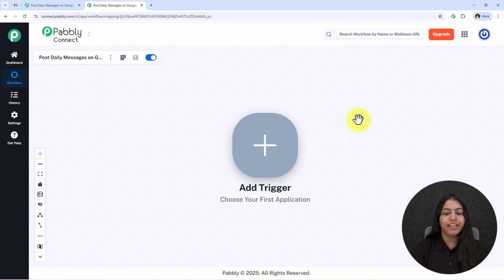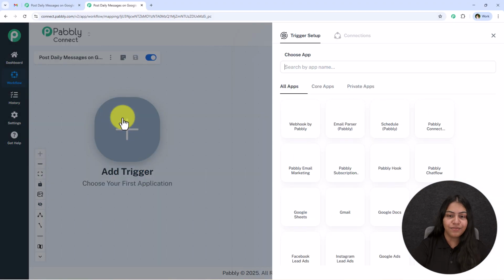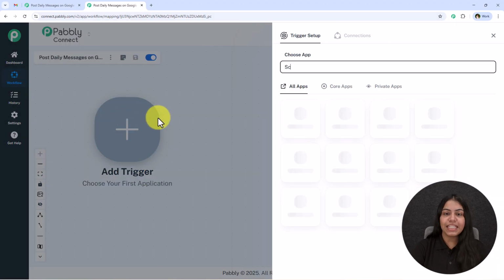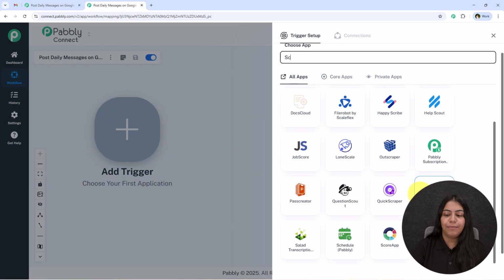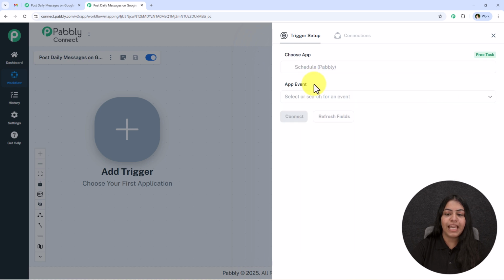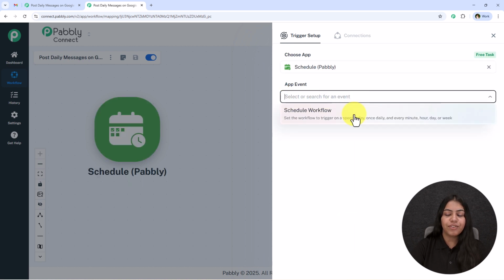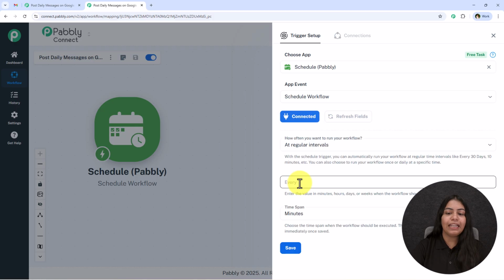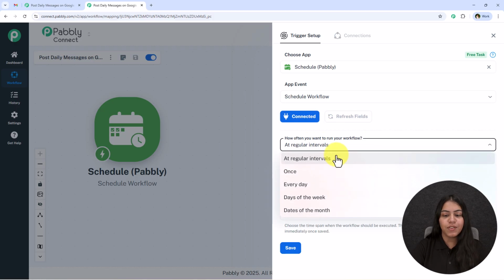So to get started, we have to click on this add trigger button. For the trigger application, we have to select schedule by Pabbly. So let's look for schedule by Pabbly and select it. For the event, we have to select schedule workflow and click on this connect. Now it is saying how often do you want to run your workflow. So I'm just going to select it as every day.